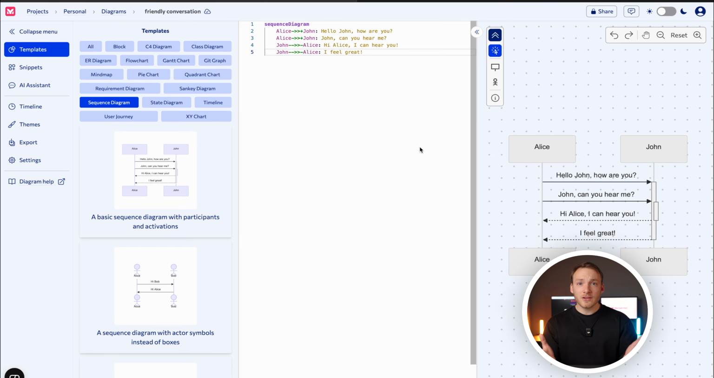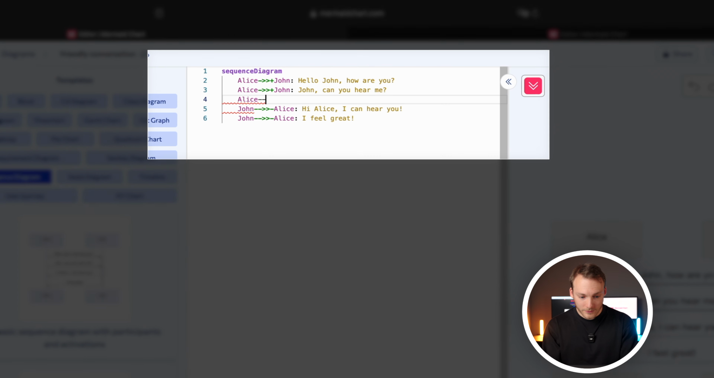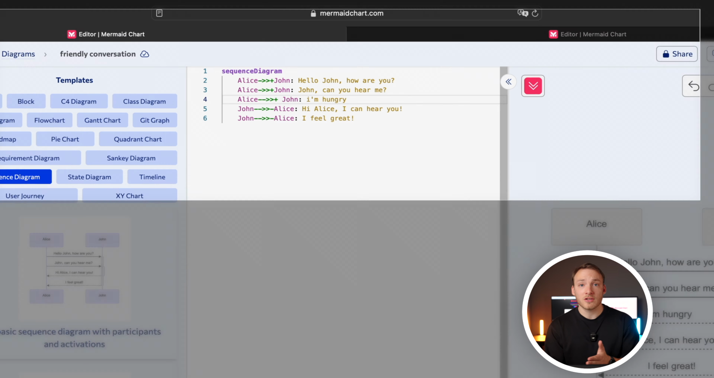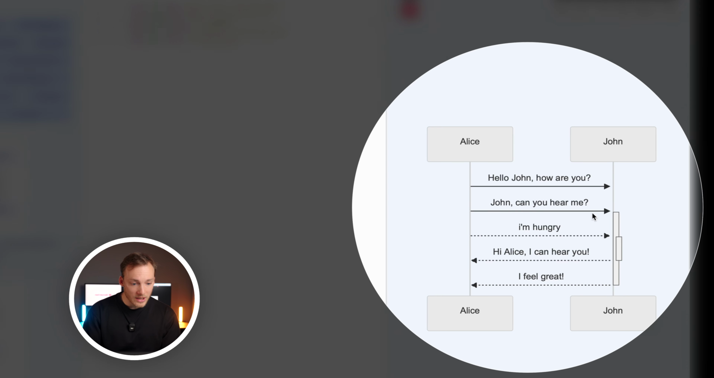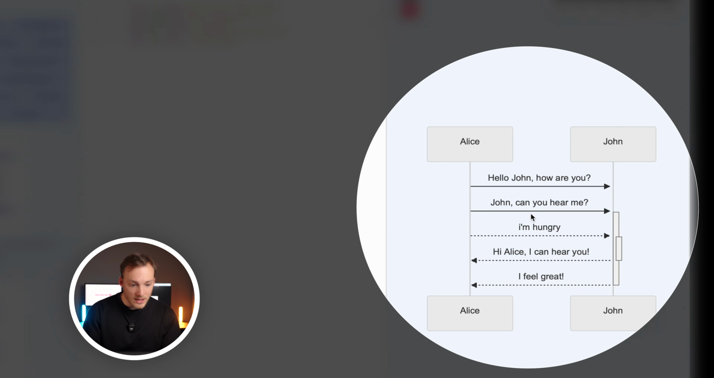For example, let's add to this diagram that Alice wants to tell John, regardless of his response, that she's hungry. And all we need to do is write the following code. Alice hyphen angle bracket plus, and then we write John. And then at the right side you can see how the diagram actually changed. So over here we see a dotted line that says, hey, I'm hungry.